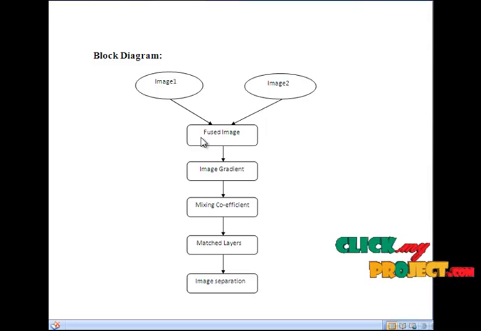The fused image will pass to the image gradient. In this module we convert the image to a gradient. The gradient is the edge of the fused images. The sparsity denotes that almost all gradients are equal to 0 and only a small part significantly differ from 0. The gradients significantly differing from 0 are called the significant gradients.